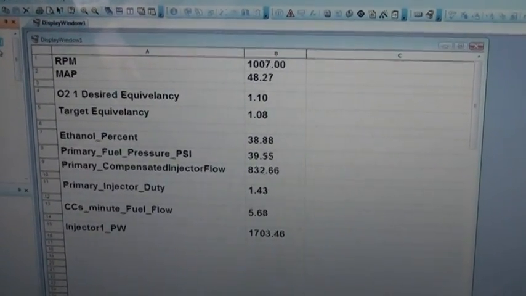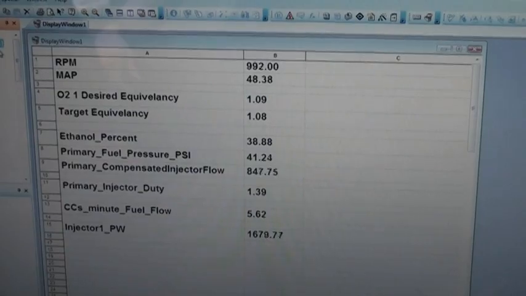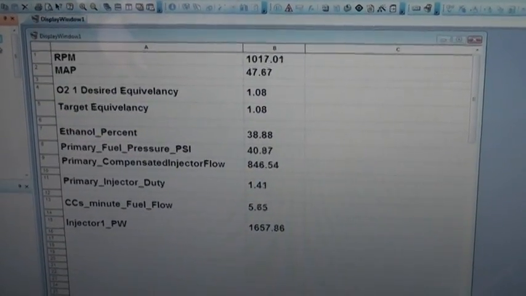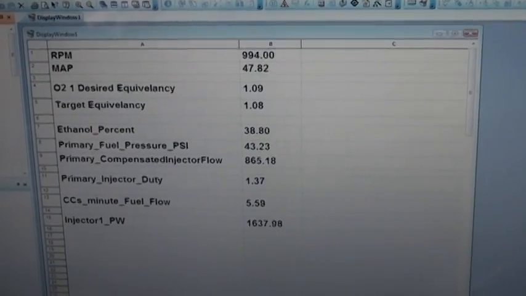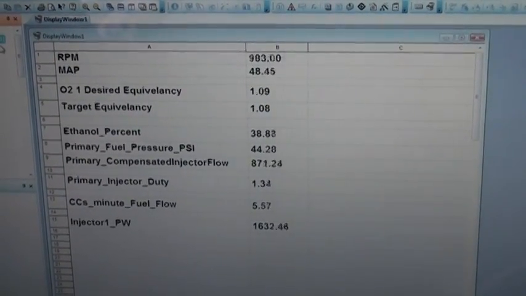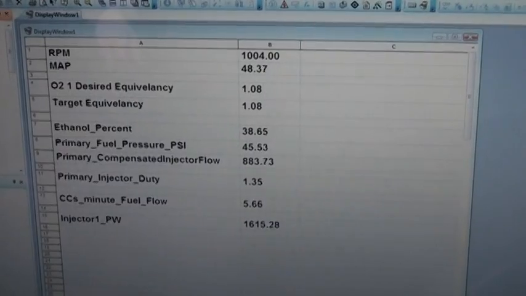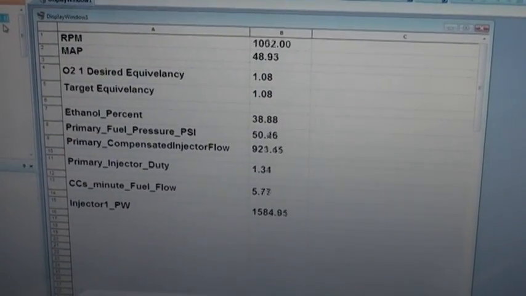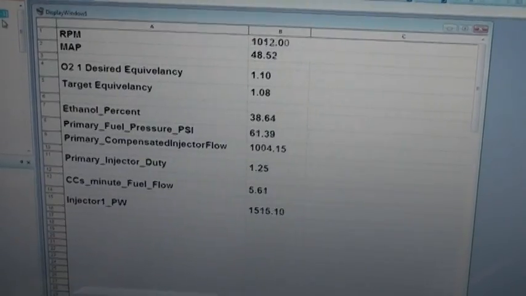So we start winding it back up. You'll see the injector pulse width is being lowered automatically by the computer. Air fuel ratios are staying solid. Keep going. 48 pounds, 50 pounds. Stop there.